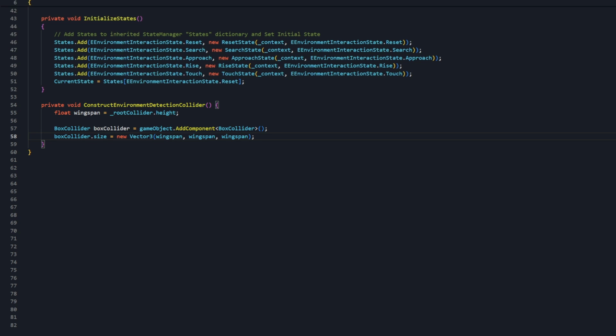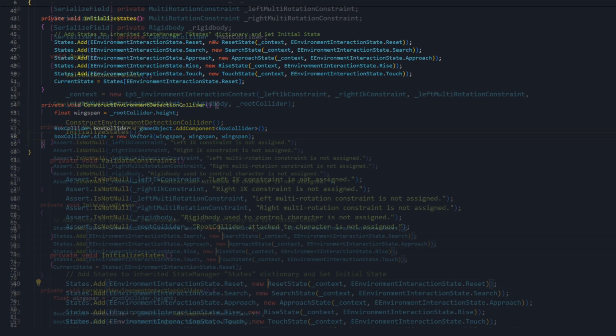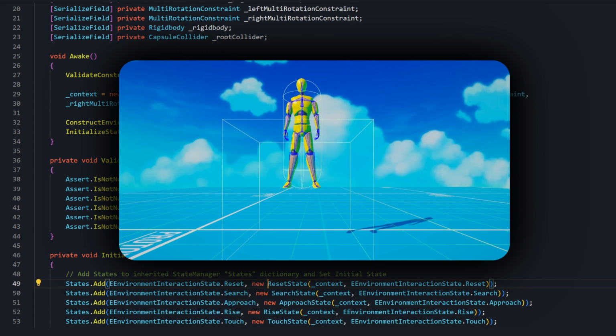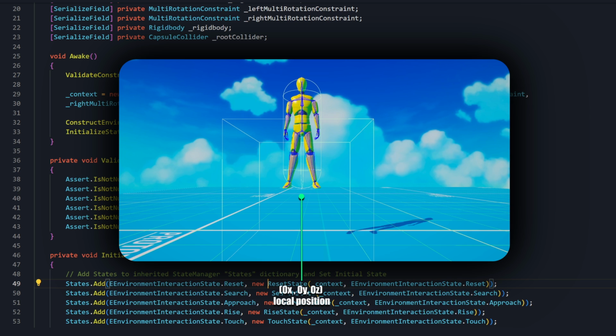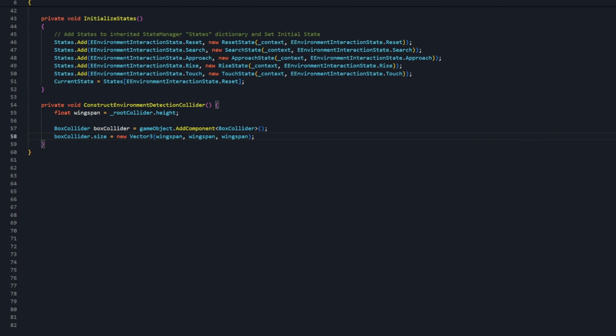The collider will now be set to what I determined to be an appropriate size for detecting the environment. Placement of this environment interaction collider is also important. If we invoke this new method in Awake and test in play mode, we'll see it default to a 0x, 0y, 0z local position. However, using the wingspan again, we can find the correct placement.